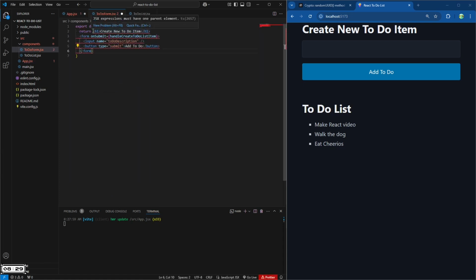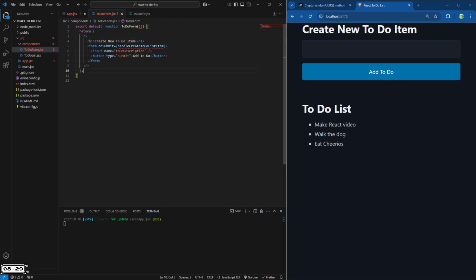This H1. Now the trouble here is we have this H1 next to this form. These two are siblings. We cannot have multiple top-level parents inside of a chunk of JSX. So there we go. Now I have one parent, the fragment. This will not render onto the page, but it will surround these two and solve that rule that React has given us that we must have one top level element when it comes to a particular component.